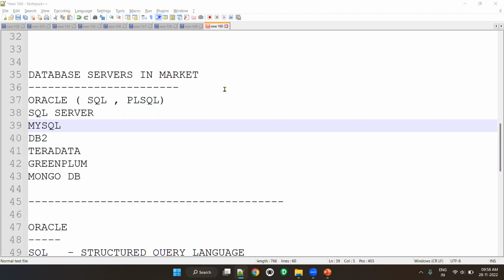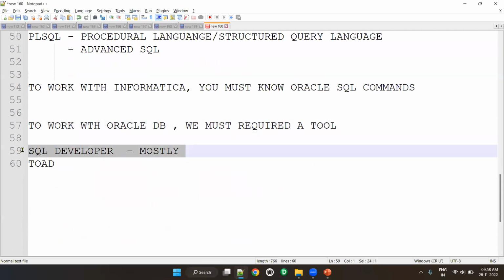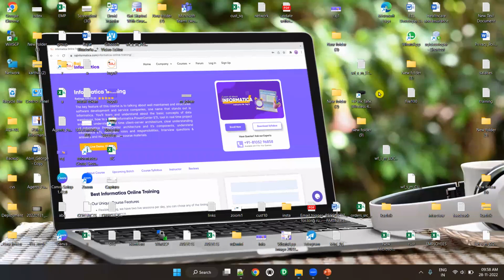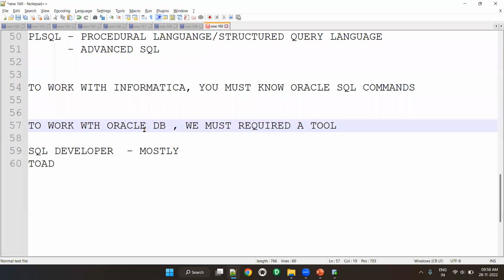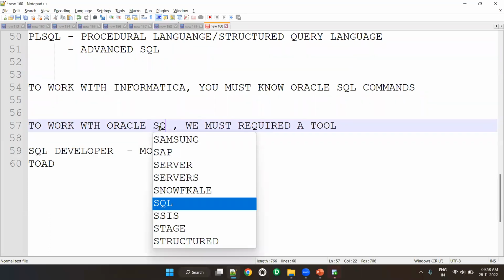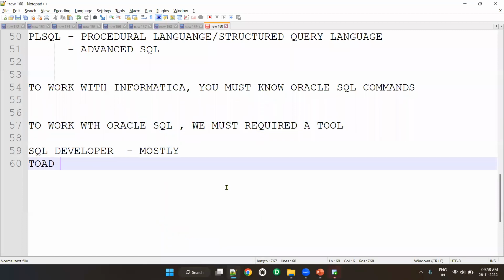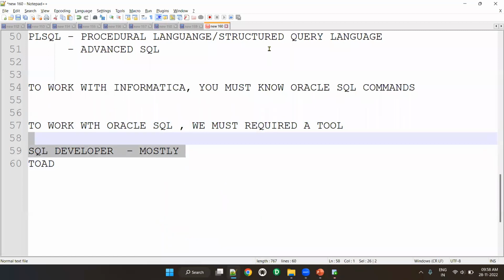Now, to work with Oracle, you need to launch Oracle SQL Developer. If you have already installed SQL Developer, click on this one. Please understand carefully. To work with Oracle SQL, we must require a tool. That tool is called SQL Developer.